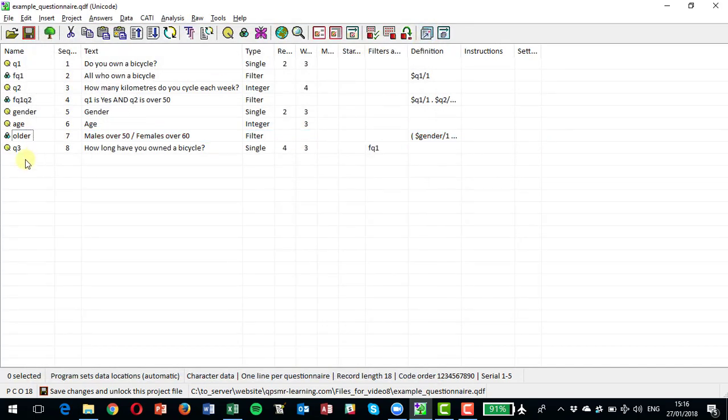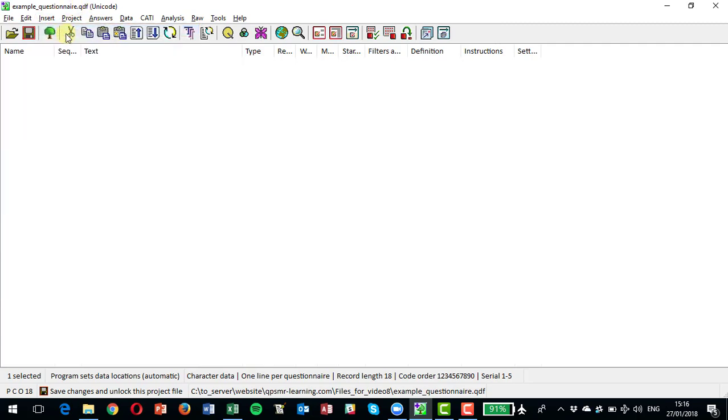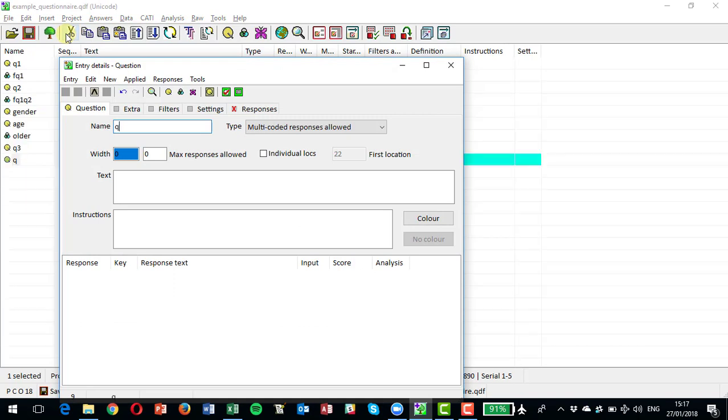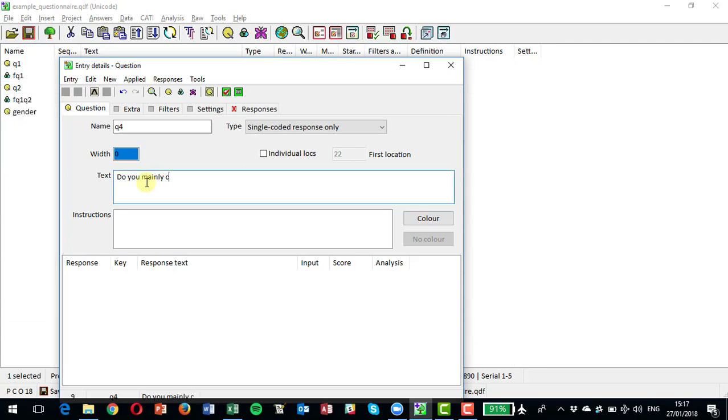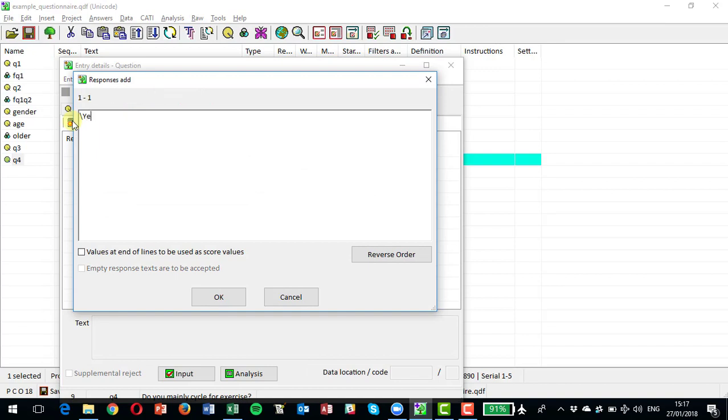And of course now I can specify a question if I want to. Let's go to the bottom here, insert a question, and I'm going to change this question. Do you mainly cycle for exercise? So we're asking older people whether they cycle for exercise, and the responses here are just yes and no.